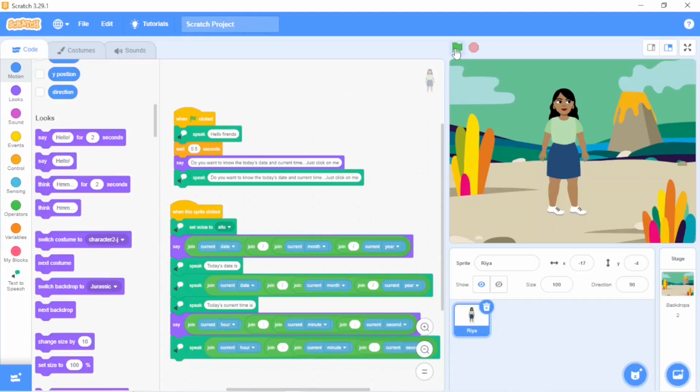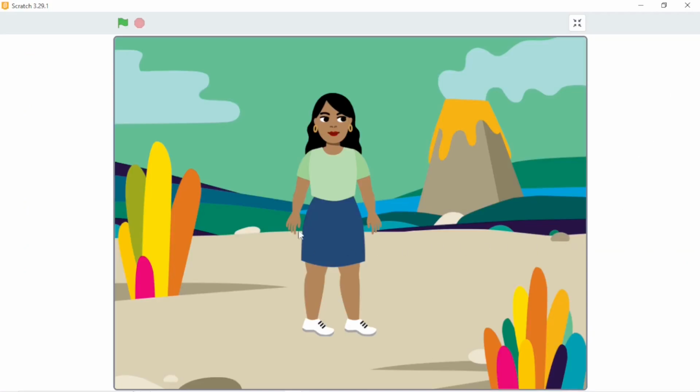Let's try it. Hello friends. Do you want to know the today's date and current time? Just click on me. Today's date is June 29th, 2025. Today's current time is 12:57 and 39 seconds. Oh, great. To make you understand, I'll show you in a big screen. The background is great. Sprite is looking nice.